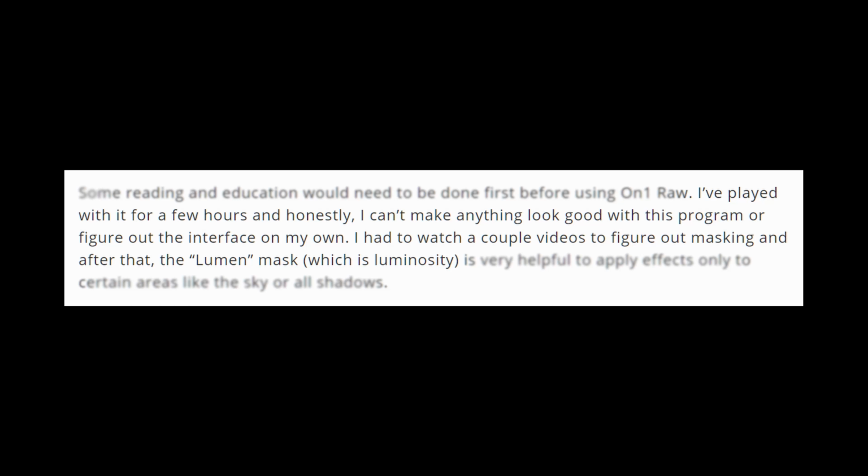Here we got her again about ON1. "I've played with it for a few hours, and honestly, I can't make anything look good with this program or figure out the interface on my own." First, a bad workman always blames his tools. How can you spend hours? If you have ever tried Lightroom, it would seem familiar from the first time you saw the browser section. But then again, could be you're starting out with badly exposed and badly framed pictures. Maybe work on your photo techniques and skills, learn how to use the camera.